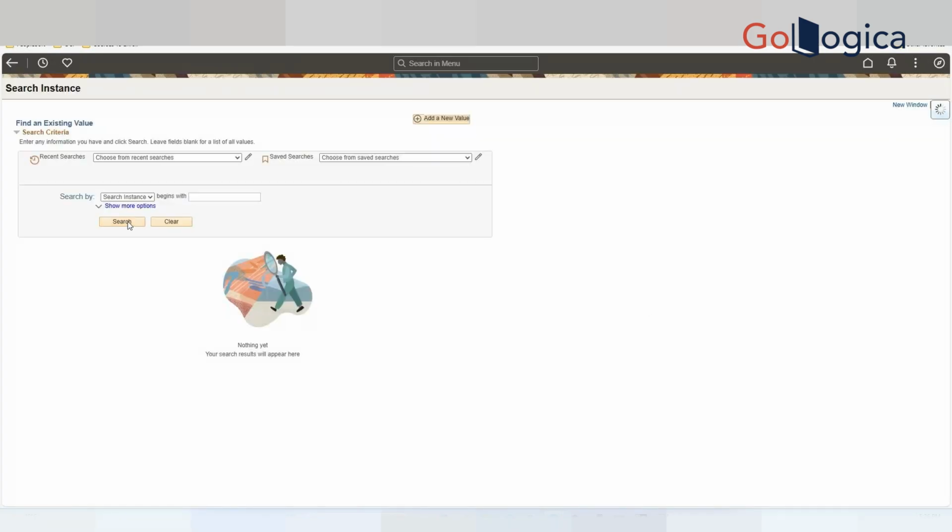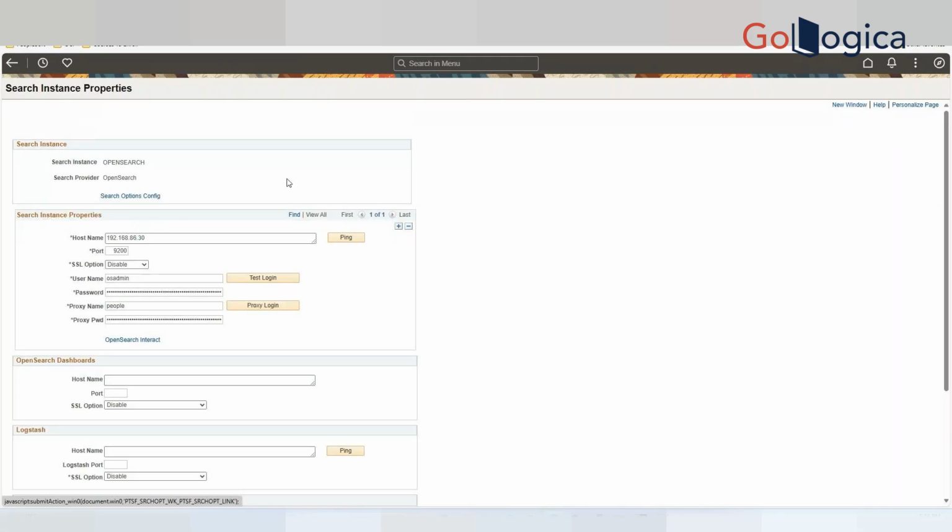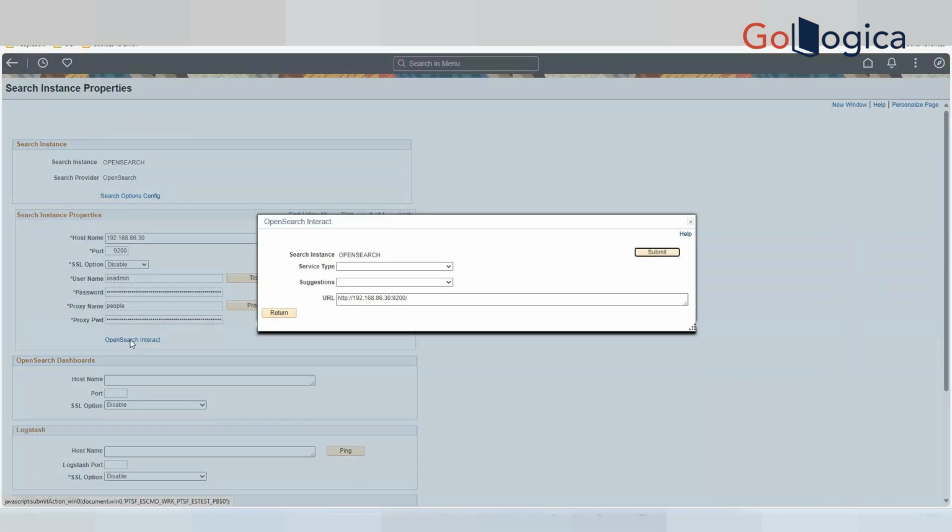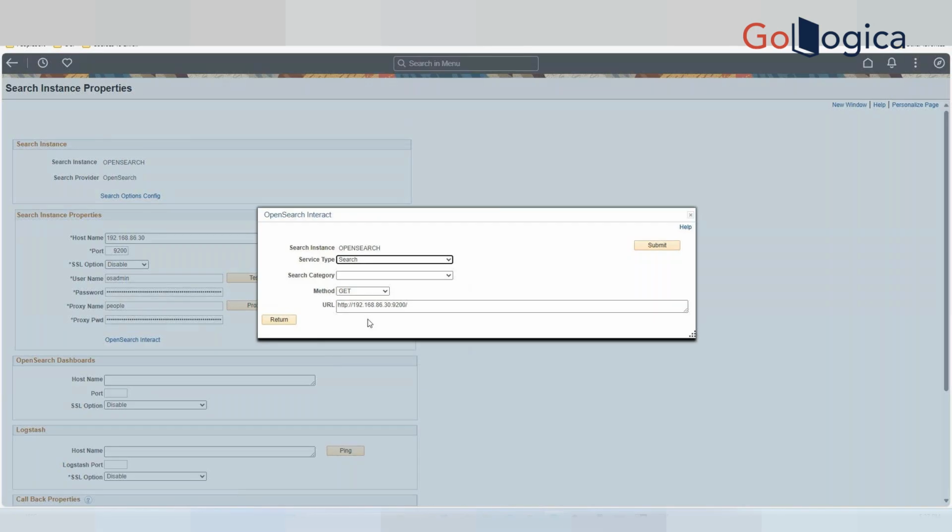Now click on open search interact link in the middle of your screen. Click there and click on search. Select search there and search category PT portal registry and click on submit. So I was talking about the API call, right?